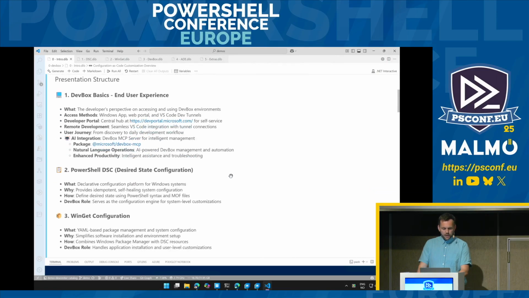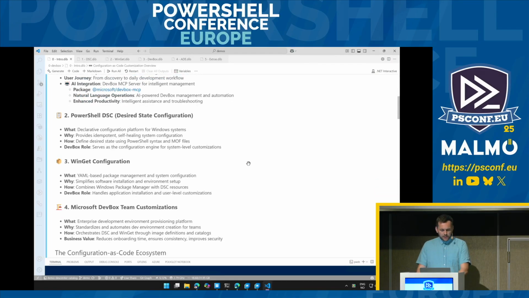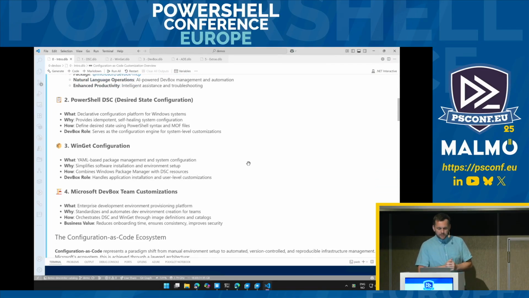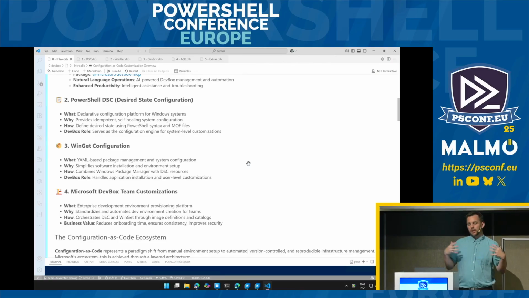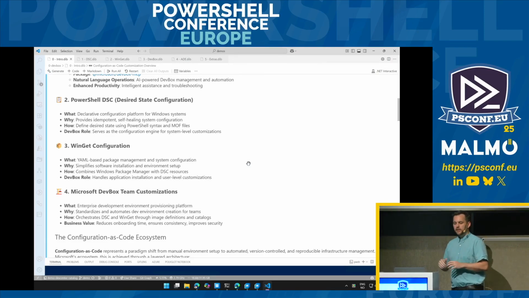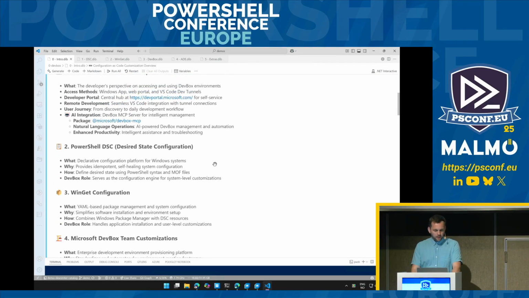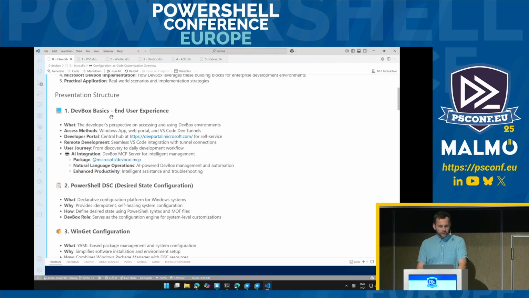Then we're going to have a look at PowerShell Desired State Configuration, which is kind of the building blocks for the customizations we can do. Winget configuration, which is package management and kind of the orchestrator for applying these configurations, and also look into the Azure side of things, how to set up the DevBox team customizations and manage this at scale in an enterprise environment. So let's first of all start out with the basics from the end user perspective, right?